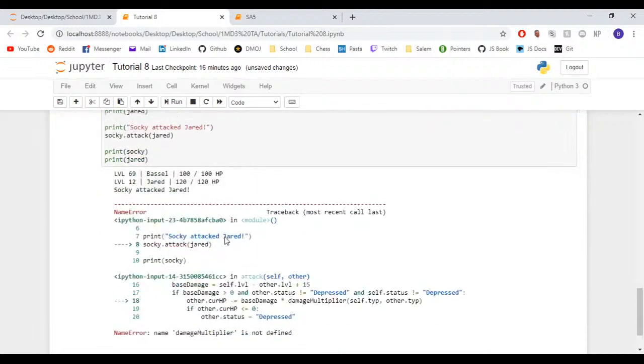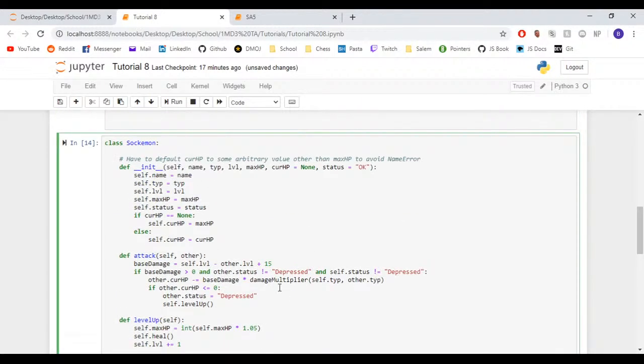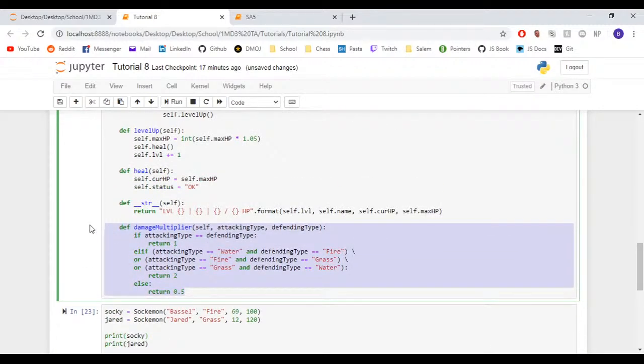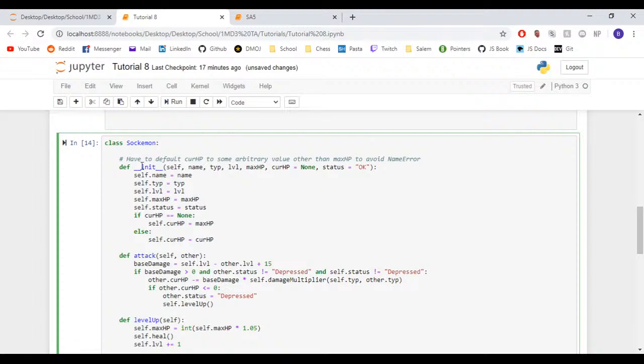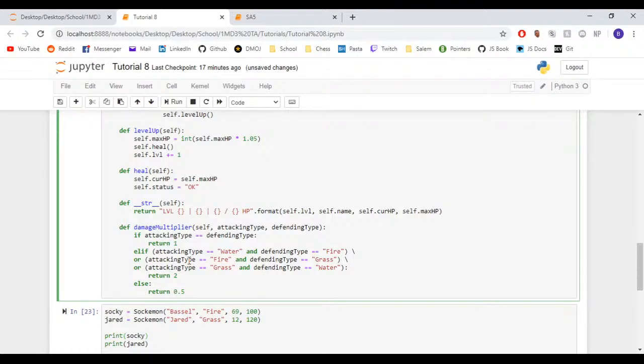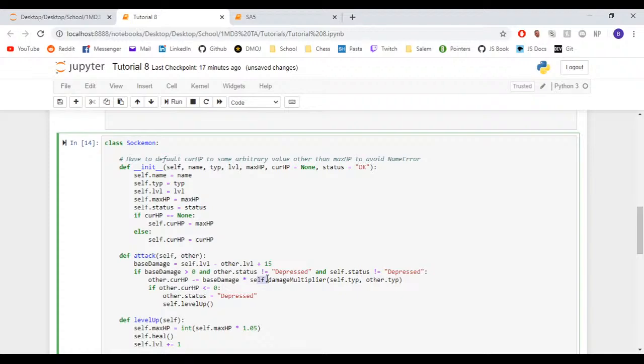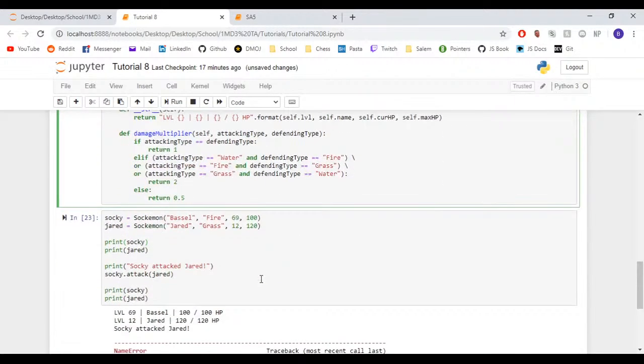Oh, true. Okay, guys. Thank you, Jared. Jared just saved us. So since the damage multiplier function is part of the class, you need to actually call it as a class function. Alternatively, we could just put this outside of the class. I actually think that's probably better, and then not have to call it from the self object here. But this will work fine, I think.